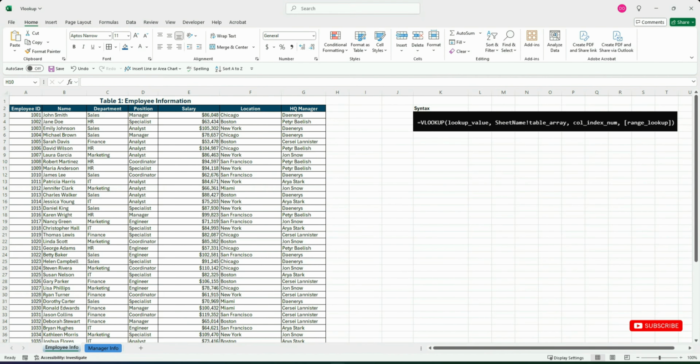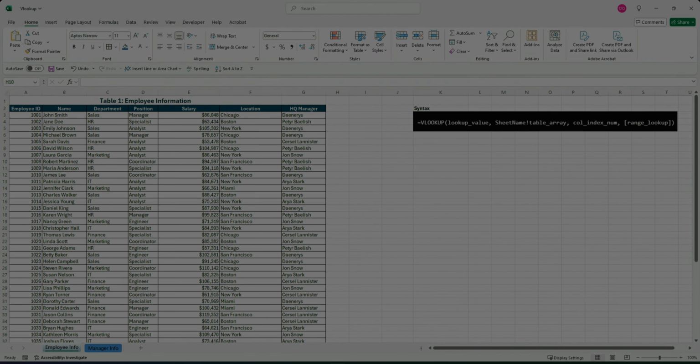As demonstrated, we have successfully populated the manager column in sheet 1 with the manager names from sheet 2. This method is particularly valuable when working with large datasets, where manually copying data can become tedious and prone to errors. Using VLOOKUP across multiple sheets simplifies the process and ensures accuracy.